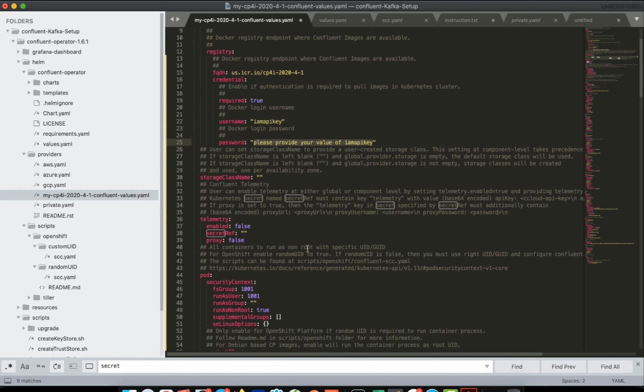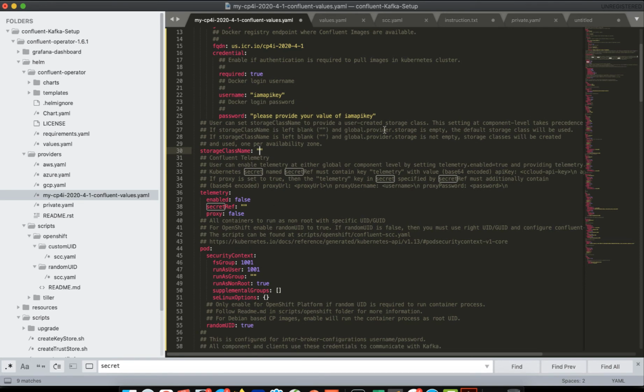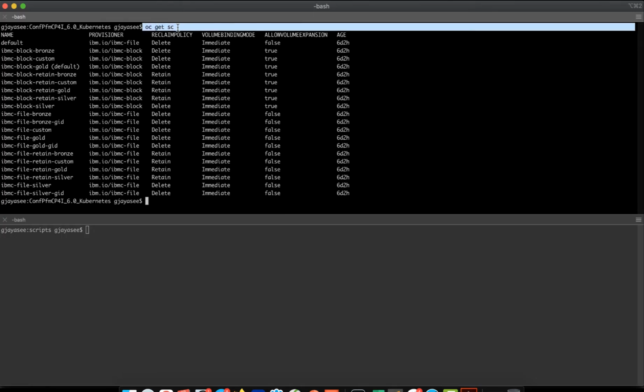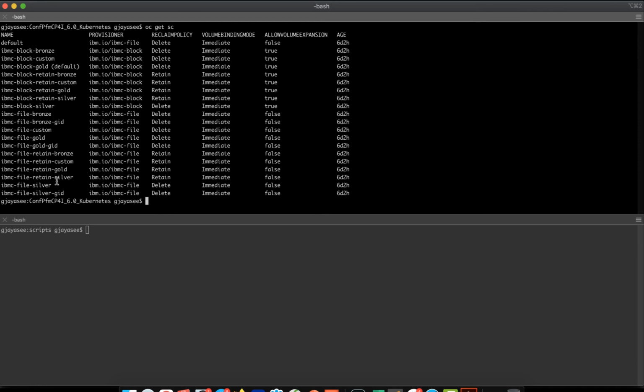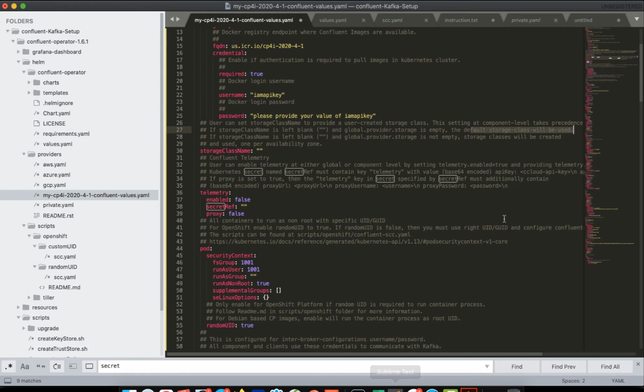Okay. Then leave the storage class as it is. It is clearly specified: if it is empty, the default storage class will be used. So I just executed oc get sc. I have this list of storage classes defined in my cluster, and I also patched a specific storage class as a default one. So in such case, I'm not going to provide anything. By default, it will take the storage class patched as default.